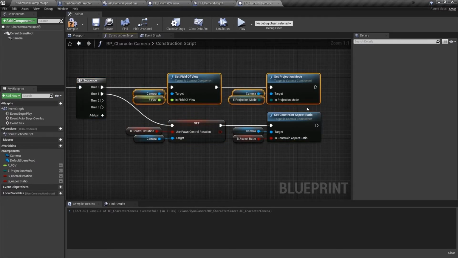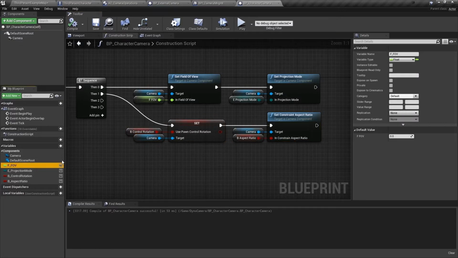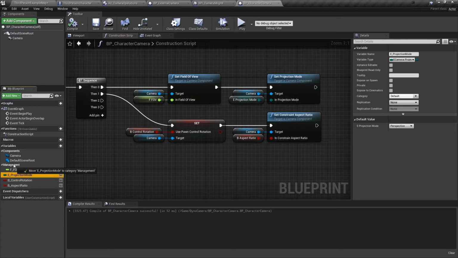With all those variables created, I can compile and save. I can type 1 into the camera management option category, drag the other ones in, make them visible like so, compile and save.